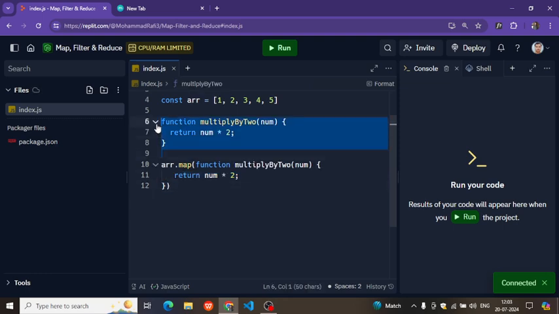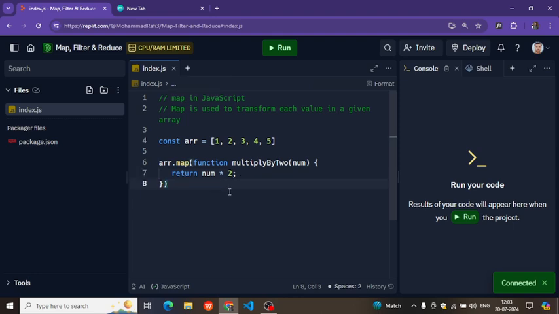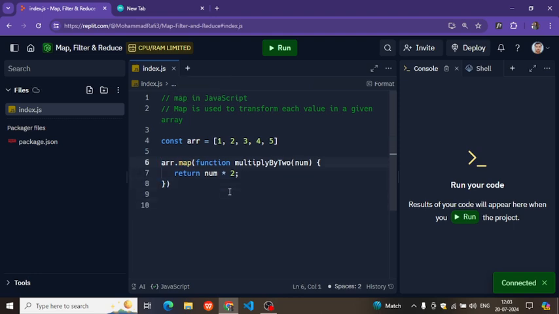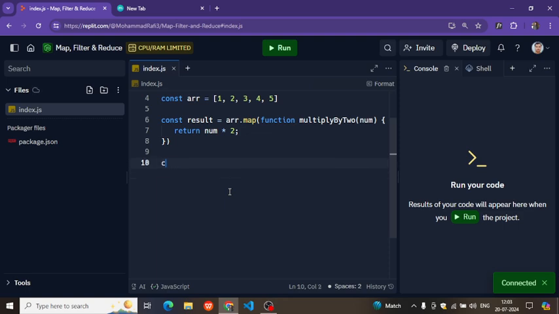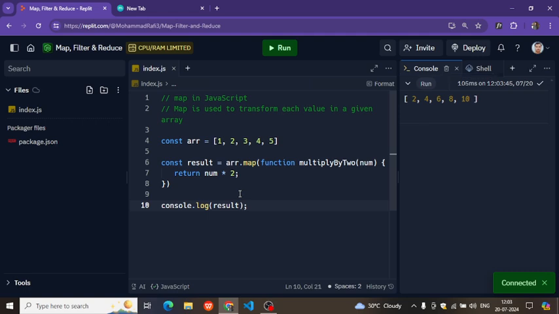Alright. Now we don't need this anymore, we can get rid of it. And so we can store the result, and we can console log. So what's it going to do? It takes each element of the array, multiplies it by 2, and creates a new array based on the existing array, right? So it returns a new array. It doesn't modify the existing one. That's the important point to note.